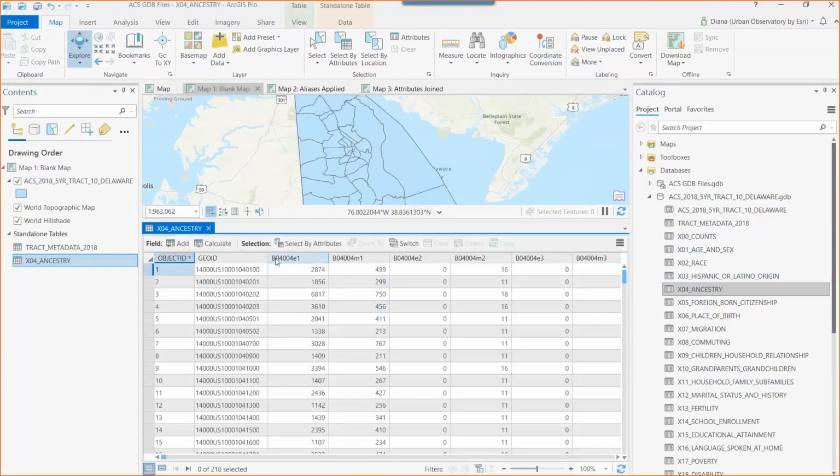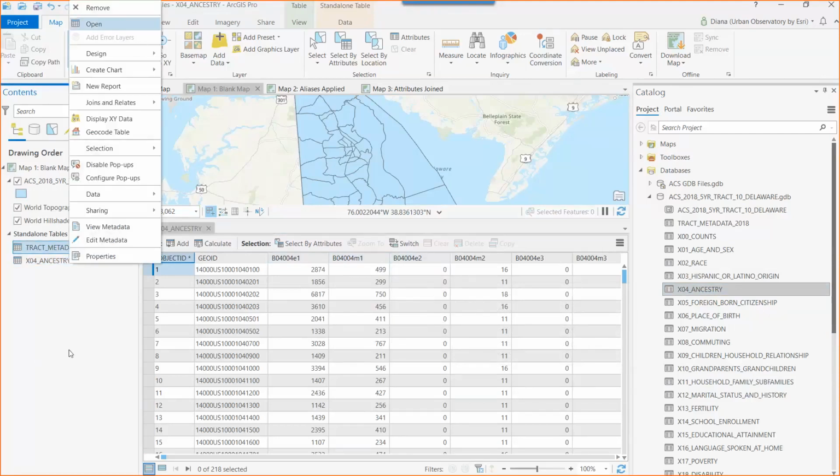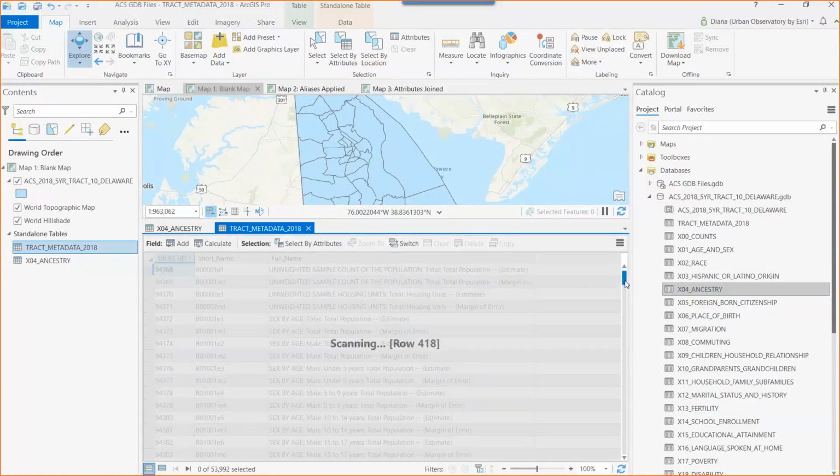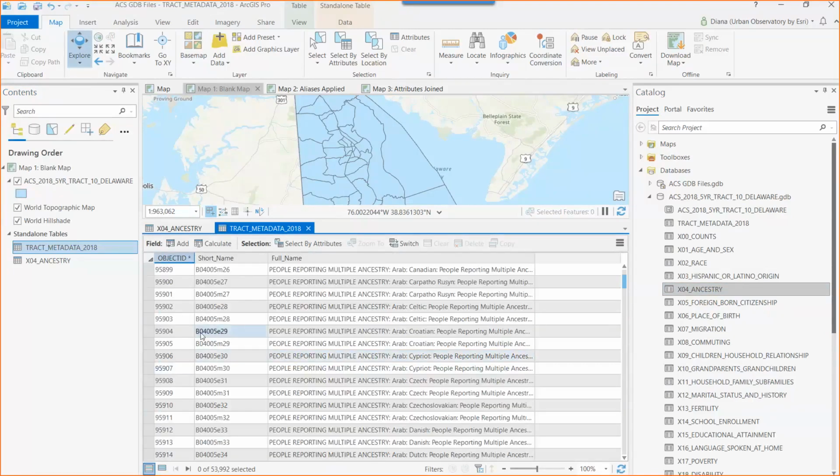You'll see that these all have 04 in the second and third place of the field names. That comes from X04. So they'll probably either start with B04 or C04. How can we find out what these mean? If I open the metadata table, this contains all the aliases, and you'll see B04 and then all of the rest of the field name elements that Amanda went over.